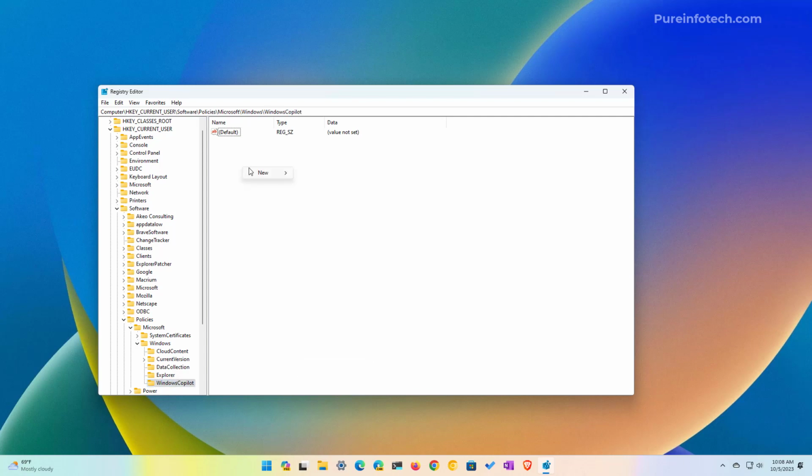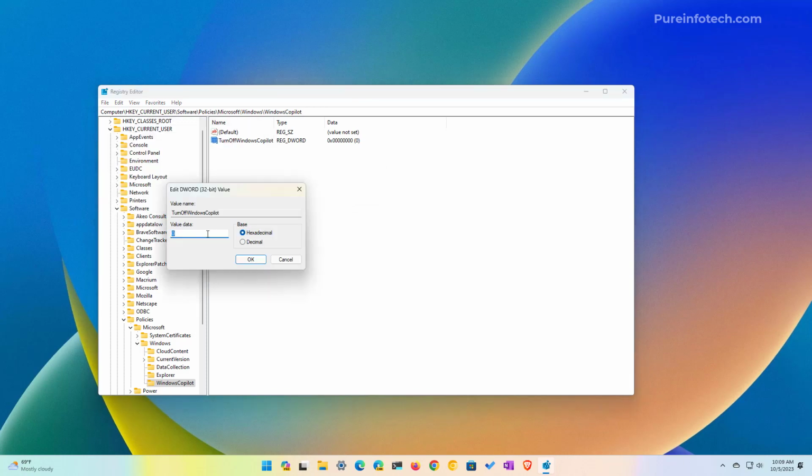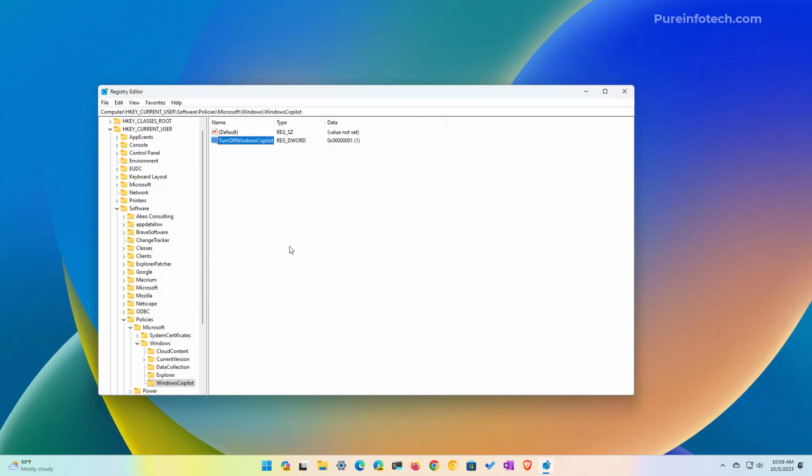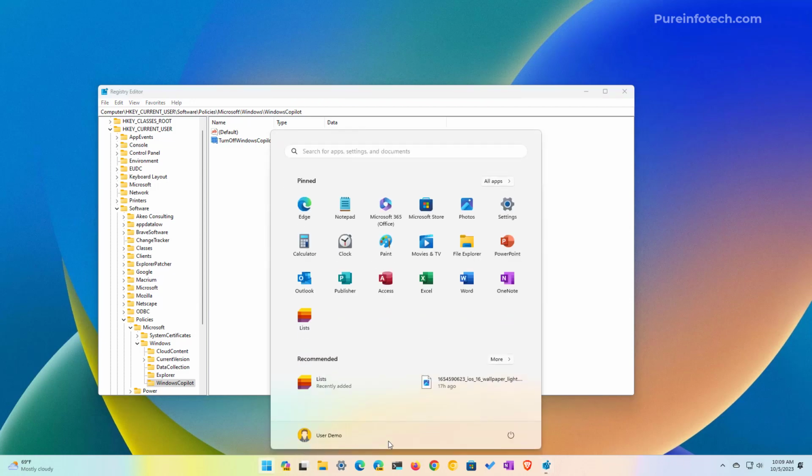And in here, we're just going to right click, select New, and we're going to create a DWORD 32-bit value, and we're going to name it TurnOffWindowsCopilot and press enter. And then we're going to double click it, and we're going to change the value from 0 to 1 and click OK. And now the last step is to restart the computer to apply the changes.